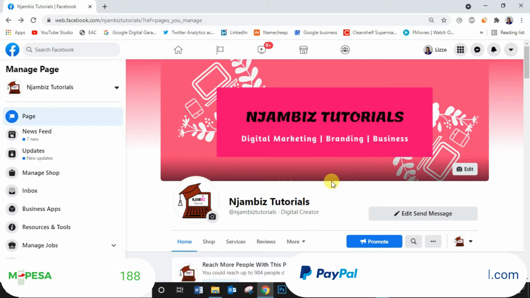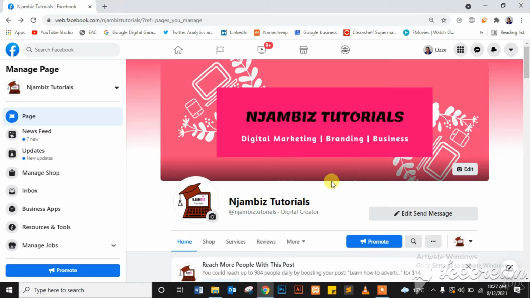Now let's get started. To be able to post on your Instagram through Facebook on your computer, you need to have linked your Facebook page and your Instagram business page. Once you do that, you can go ahead and post through the Business Suite, or the Facebook Business Manager, on your Facebook page on your computer.